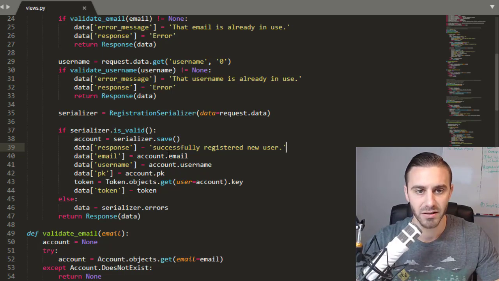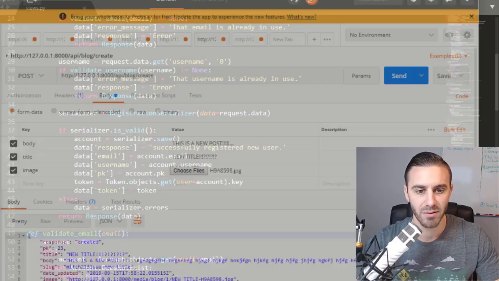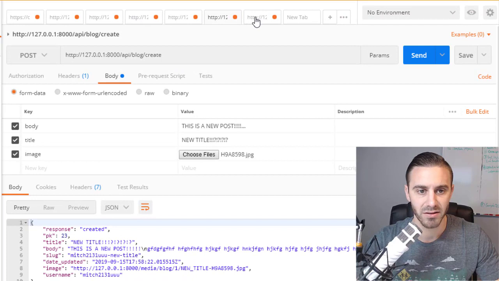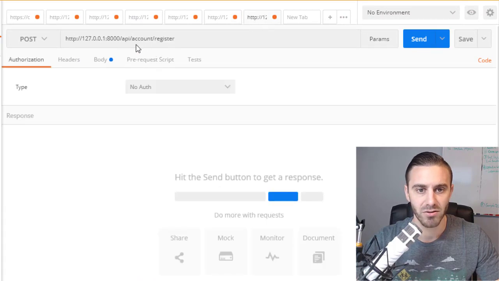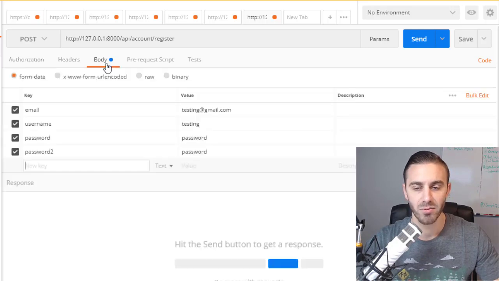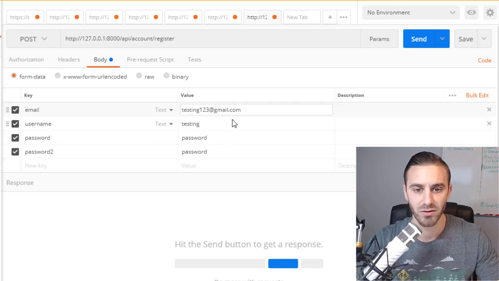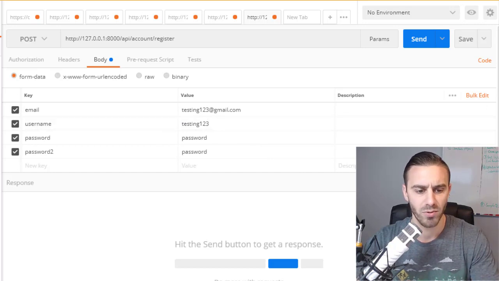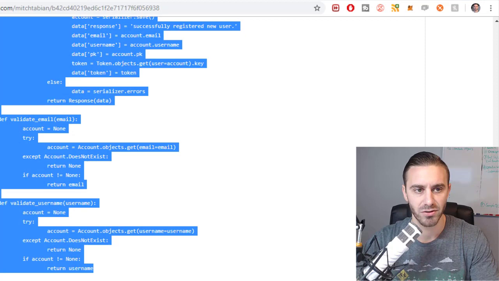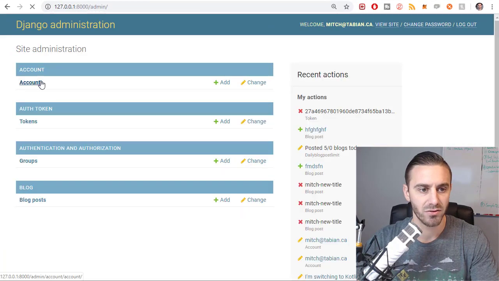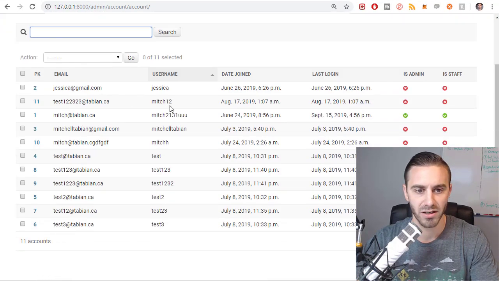All right, so now I press Control S to save that, and I'm going to go to Postman and we're going to check this. I think I have this all ready to go. Yeah, so there's account register. We don't need to attach anything as a header because remember we have no authentication required, no permissions required. Now we're just going to test this. So I'm going to do testing123@gmail.com, testing123. And we actually want to test to make sure that we can't register users that already exist. So let's go to accounts and look for something that already exists.